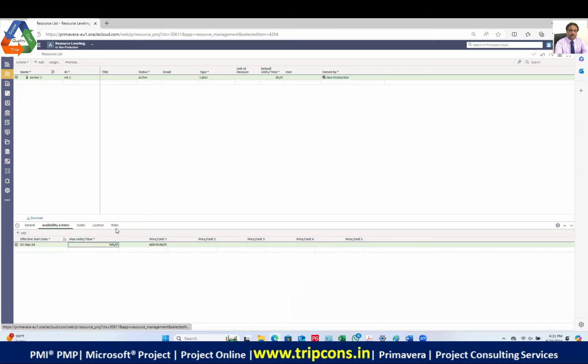So, we need some notes, some place to write the notes. It used to have availability, roles, general. So we normally used to write the notes. In the note, we will write that it is a group of two workers. The worker two is not just the worker two. It becomes a group, right?